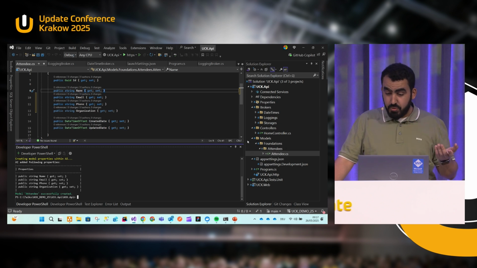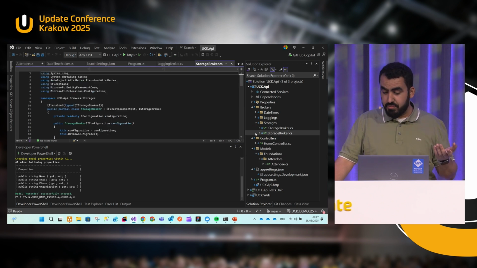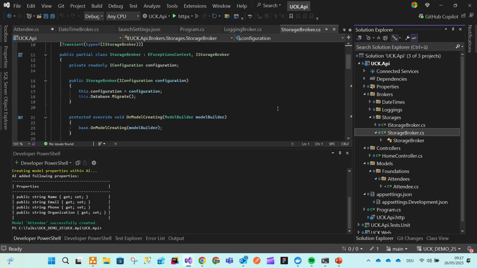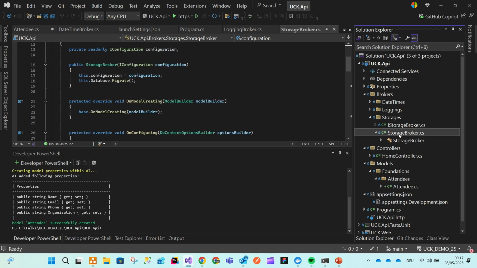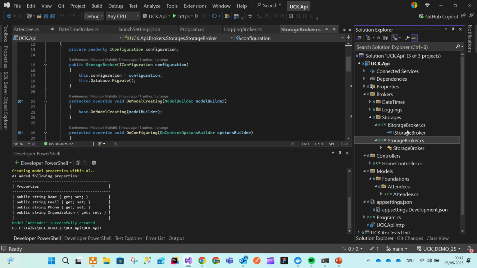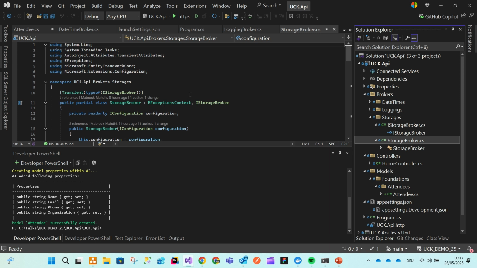Now, we need to add a storage broker, like the CRUD operations, right? Look at this. I already have the storage broker. The storage broker is the entity, like imagine it's the DB context, okay?